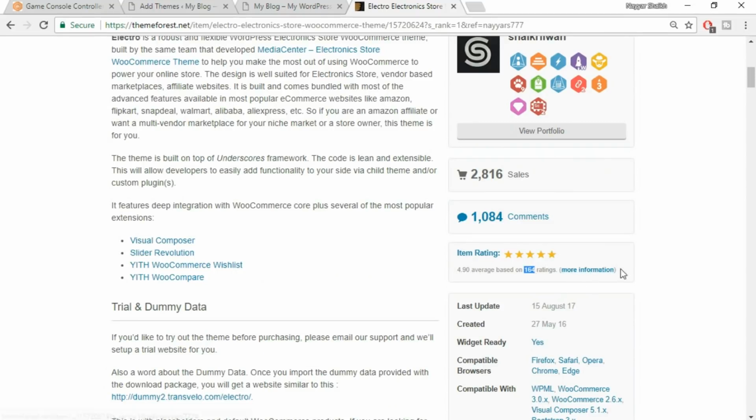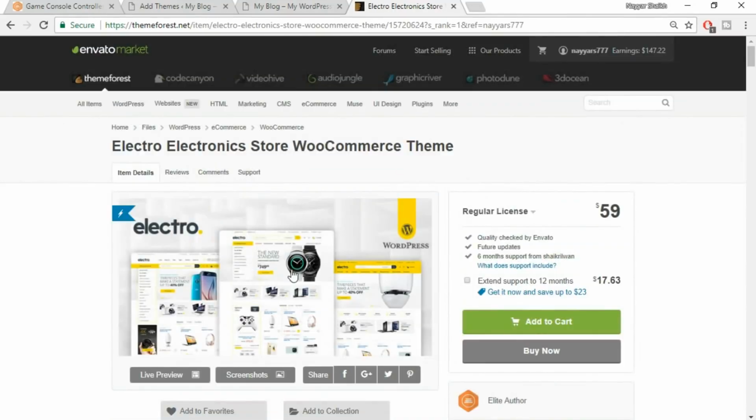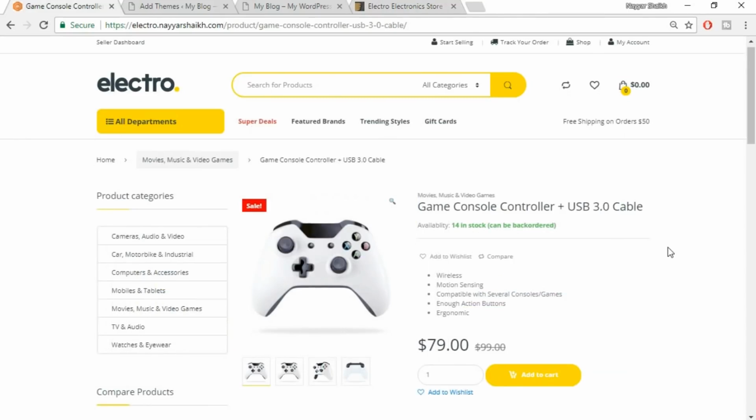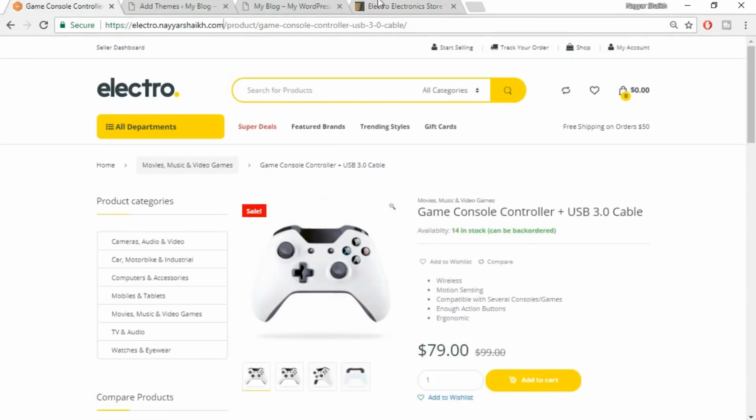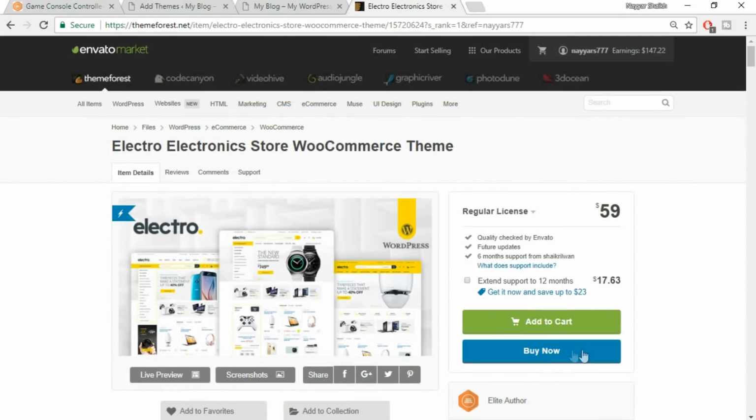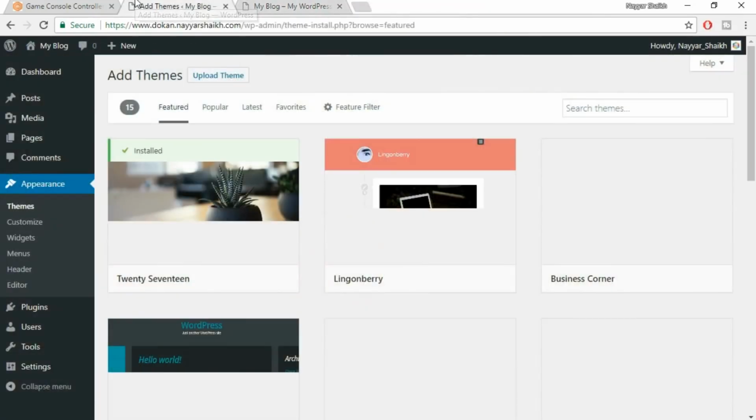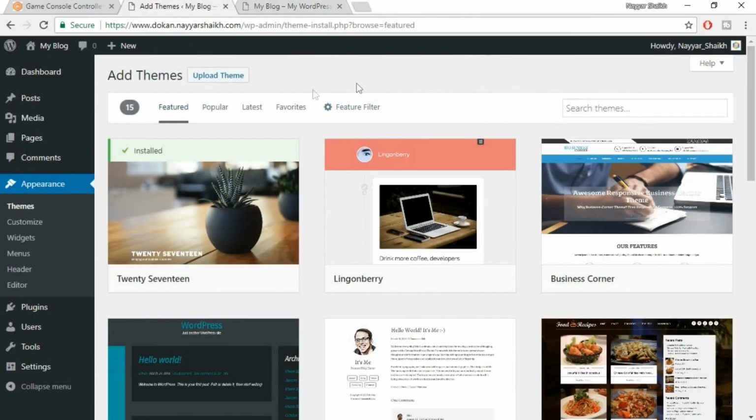More than 164 people have rated this theme. It has got around 3,000 sales. This is just a super awesome theme, and this is trending. If you see this logo over here, this is the trending theme. I have used the same theme in my demo website. So go ahead and click on buy now and purchase this theme. I won't be doing that because I have already purchased that theme. Now it's time to upload this theme.